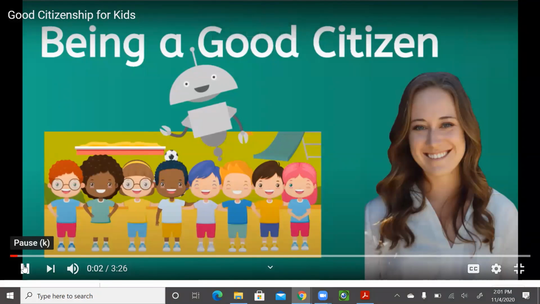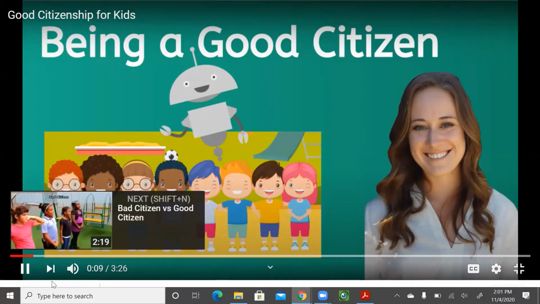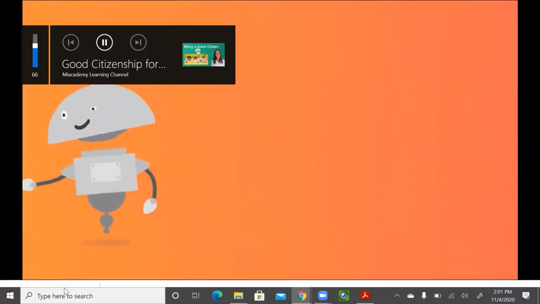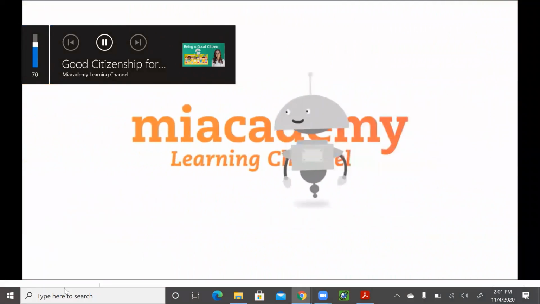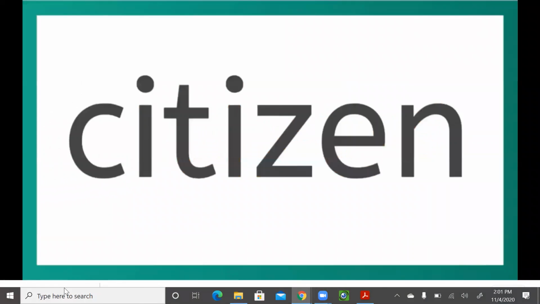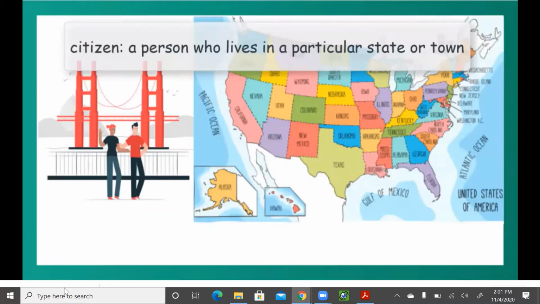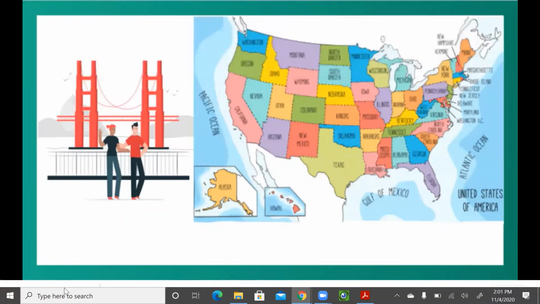My name is Kaylee, and today we're going to talk about what it means to be a citizen and how to practice being a good one. Have you heard the word citizen before? There are two ways to describe what a citizen is. A citizen is a person who lives in a particular state or town. For example, if John lives in San Francisco, California, he is a citizen of San Francisco and a citizen in California. And you are a citizen of your city and state too.